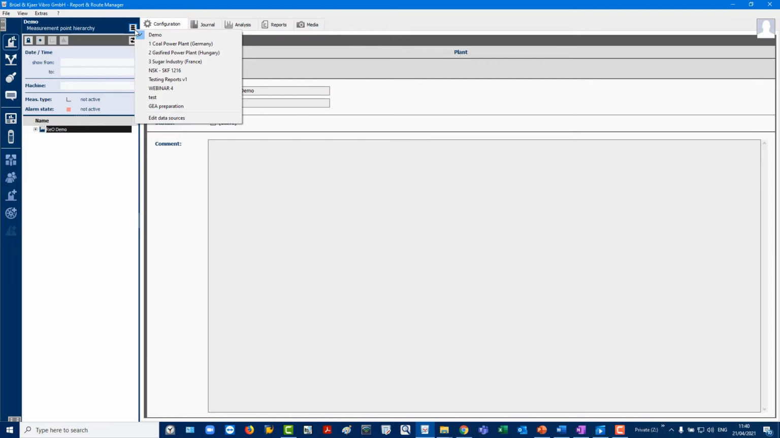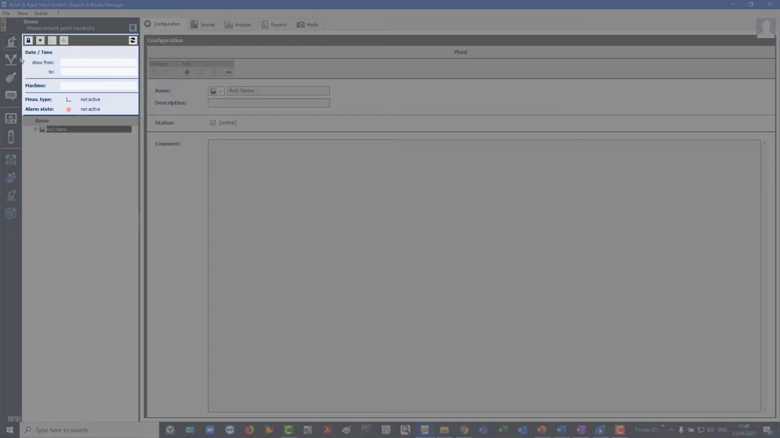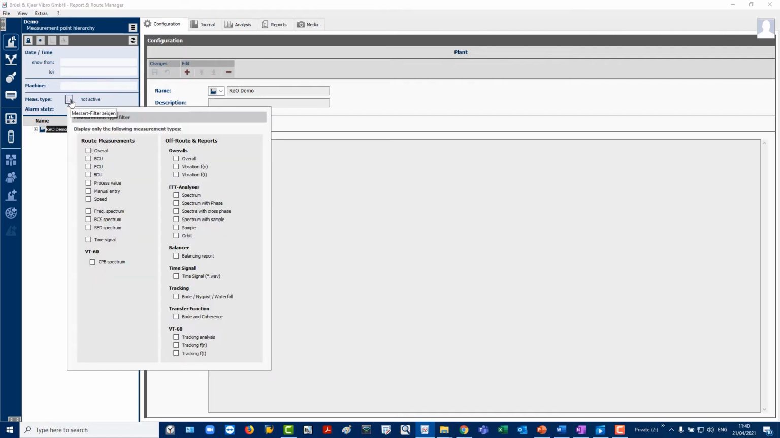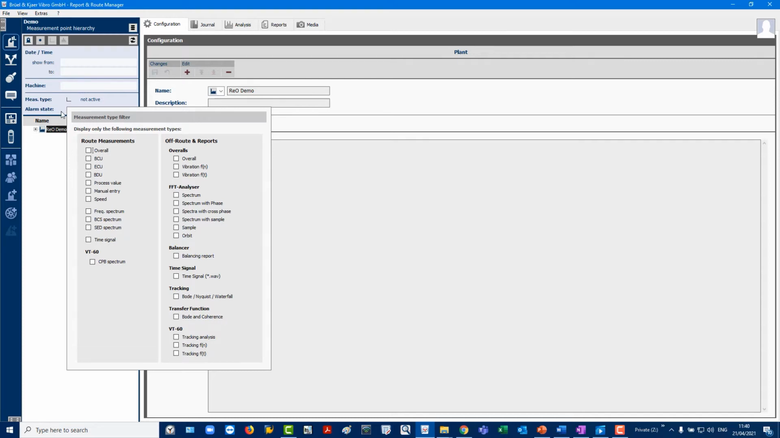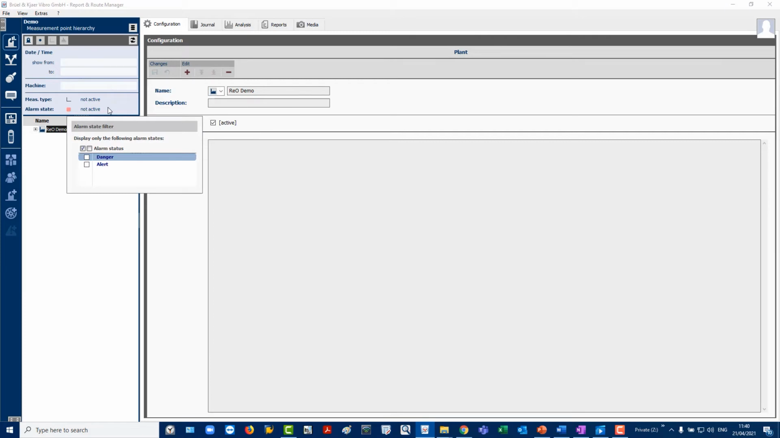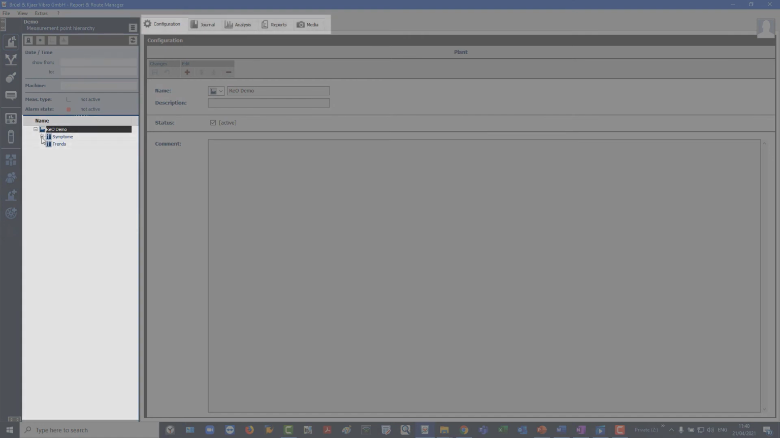Below you will find the powerful filter options that allow filtering of plant data by time or date, machine, measurement type, or alarm state of measurement points. This filter refers to the plant hierarchy below, as well as to the View tabs.